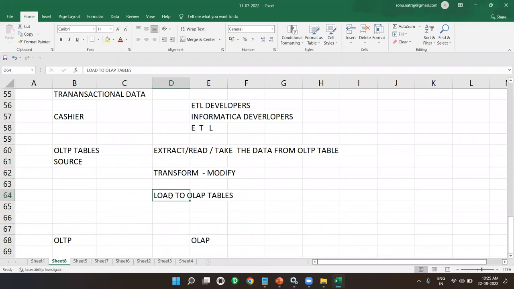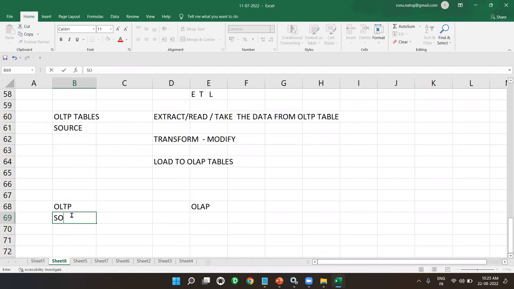OLAP tables hold online analytical processing data; we have already analyzed it. We extracted, transformed, and loaded. OLTP tables are called source tables. OLAP tables are called target tables. These OLAP tables are ready to generate the reports.